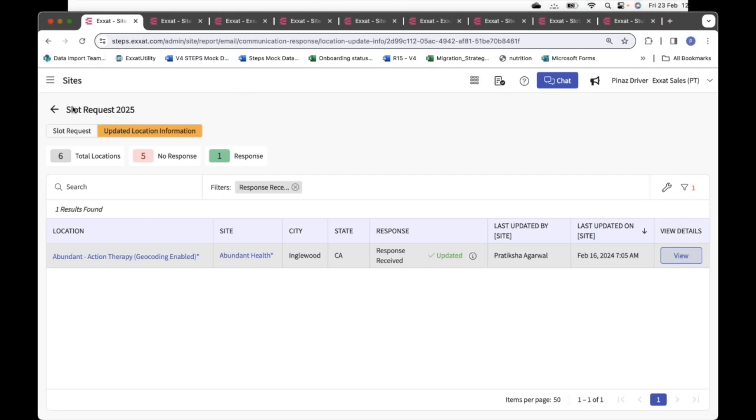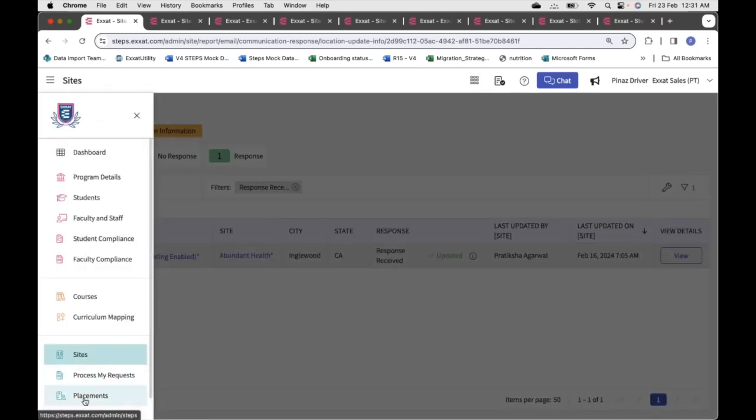So once you have received the responses, you will see the location and site name here itself. You can click on the name and then go into the slot section, manage slots by adding them or working on adding any responses. But again, if you want to add slots on the course itself, you can go to the main menu, go to placements or the course directly that you are working with, and then add the slots there directly.